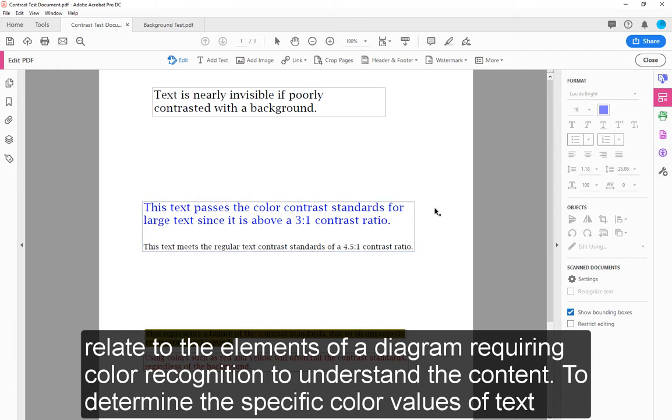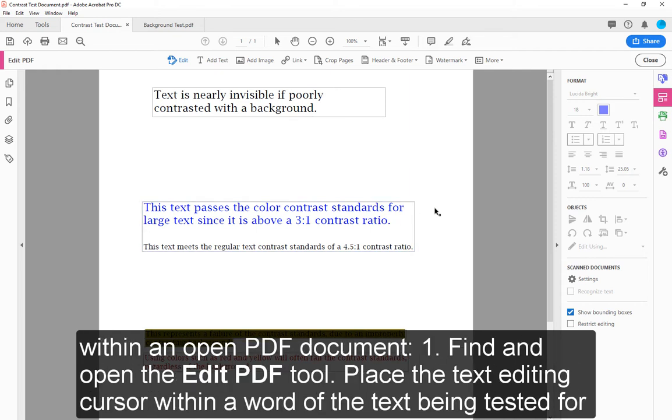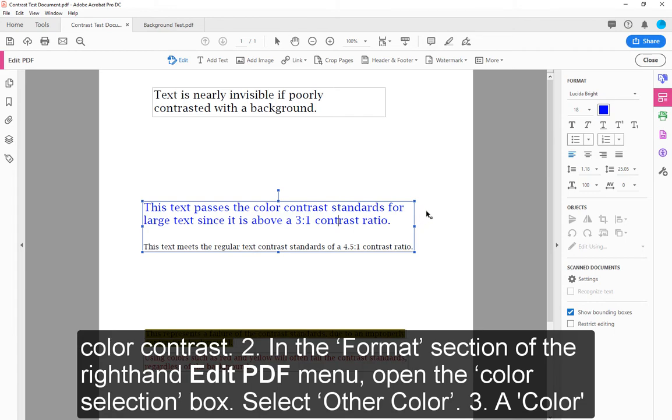To determine the specific color values of text within an open PDF document, 1. Find and open the Edit PDF tool. Place the text editing cursor within a word of the text being tested for color contrast.